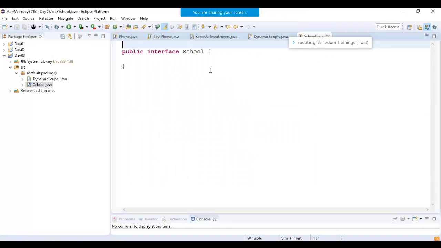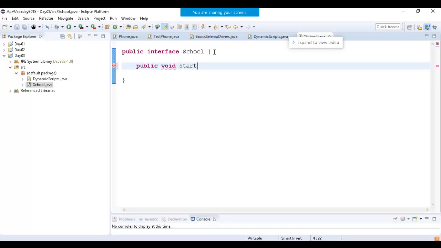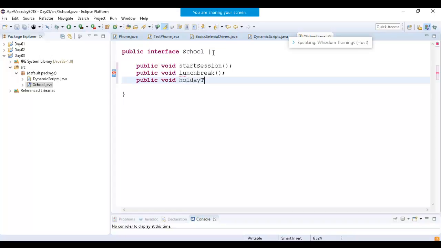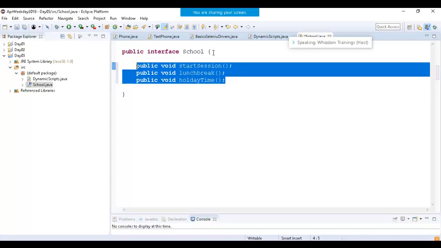Okay, right. Now in an interface you just have function declarations. You don't have the body of the functions, you just declare them. For example, public void start session, public void lunch break, public void holiday time. So these are simple three functions which are there in every school.